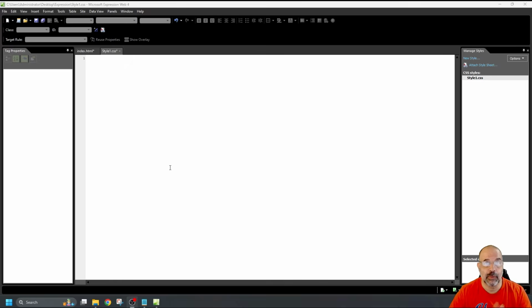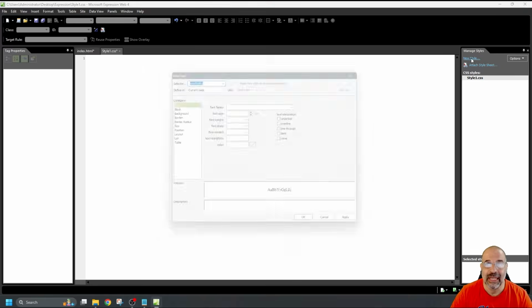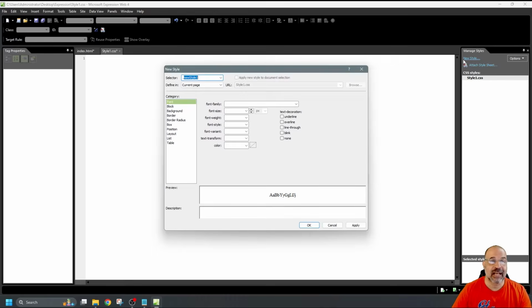There are two ways of doing this with the setup we have here. The first one is up here, where we've got this button which says New Style, or we can go over here to Manage Styles and choose New Style. In either case, you're going to get this fantastic dialog box, which I think is really great and really easy to use. I do like this interface.